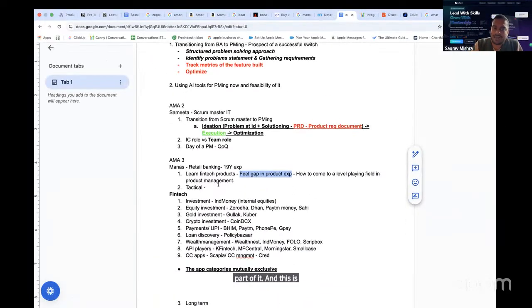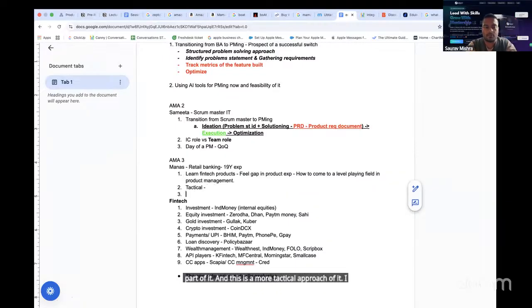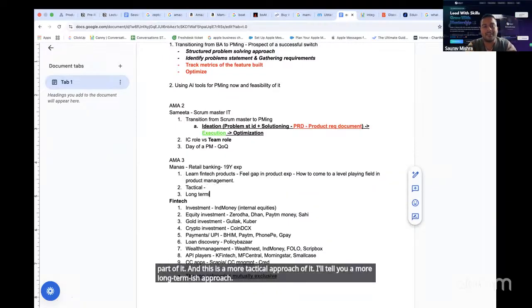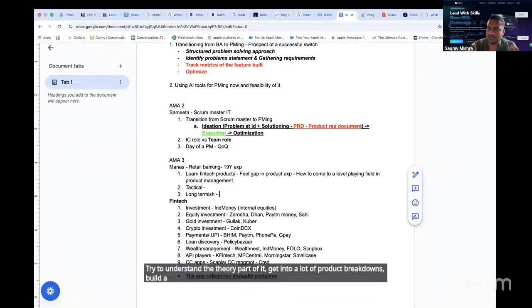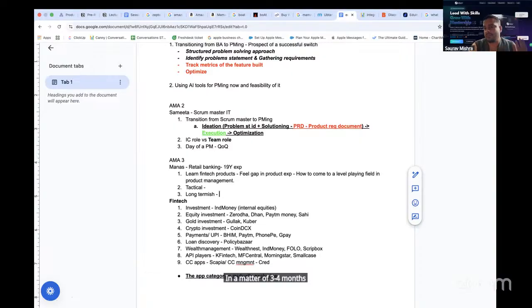This is a more tactical approach. I told you I'll tell you a more long-term approach. That is to get into a proper structured curriculum course, try to understand the theory part of it, get into a lot of product breakdowns, and build a lot of vibe-coded apps. In a matter of 3 to 4 months, someone might have a head start, but you will feel you are almost there at the end of it.